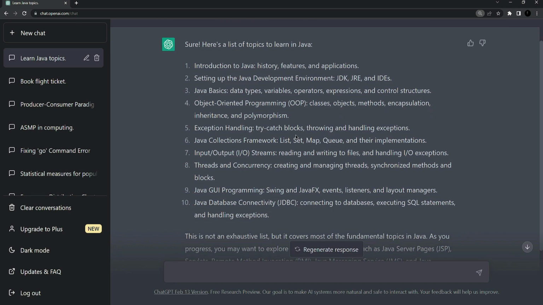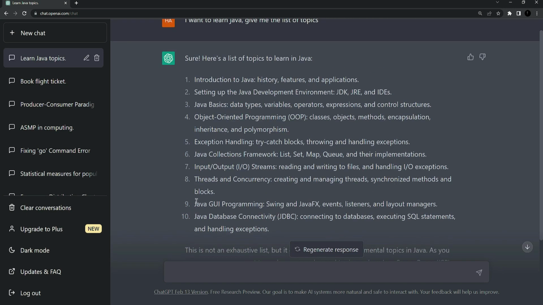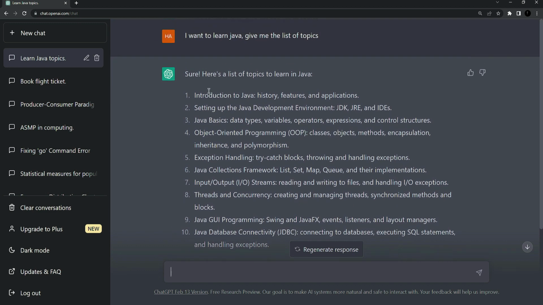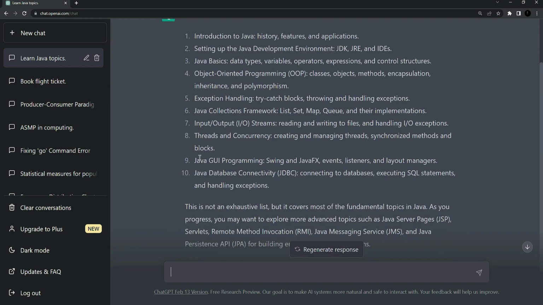So here is the answer of ChatGPT. It gives us a list of topics. They are totally 10 and it included frameworks too, like Java GUI programming, Swing and JavaFX, which are the frameworks for Java GUI. Also it has Java database connectivity, which is used for connecting to databases like MySQL, etc.